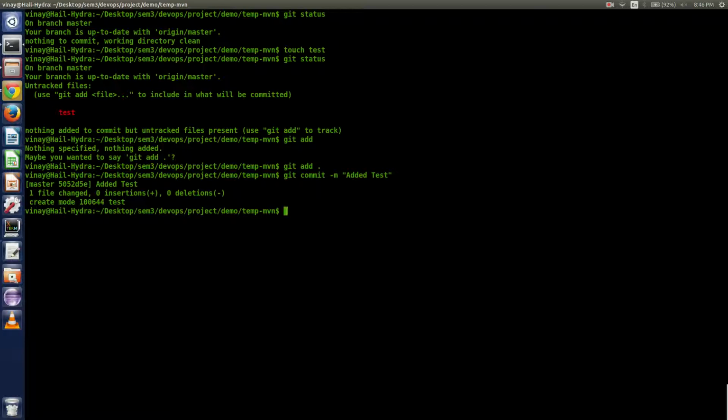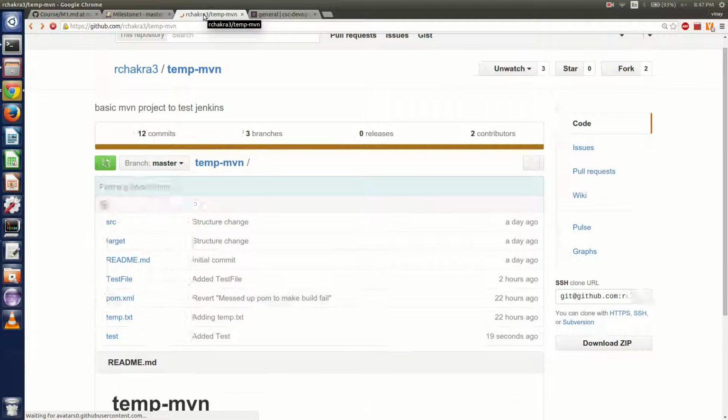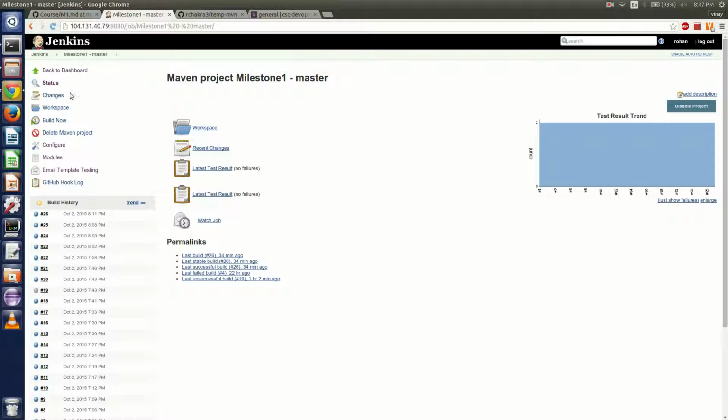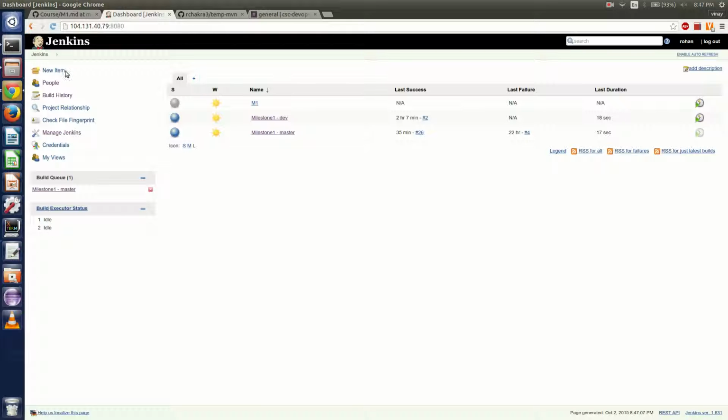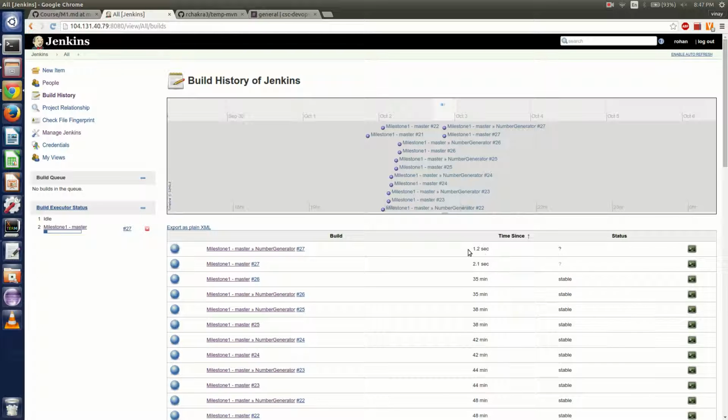Once we do a commit, we need to push this code to the remote repository, and then a build is triggered from the remote repository. So now we push. If you take a look at the remote repository, we have just added this file, and if we take a look in our Jenkins, in the build history, there is a build which has just been triggered in response to this event.